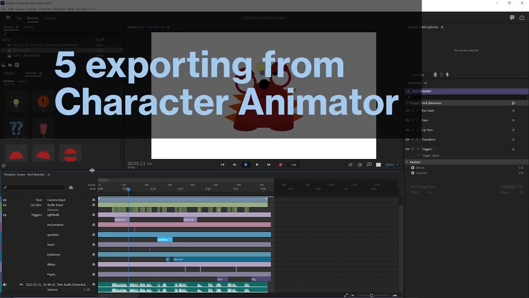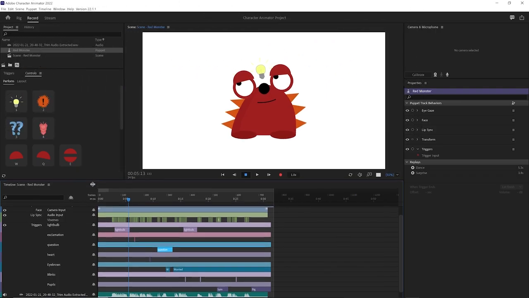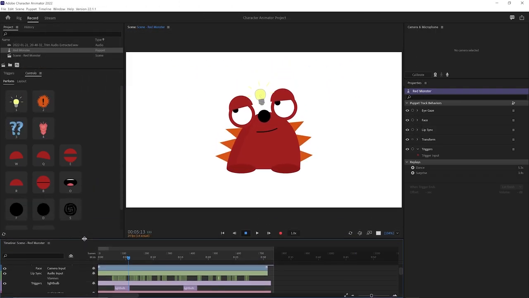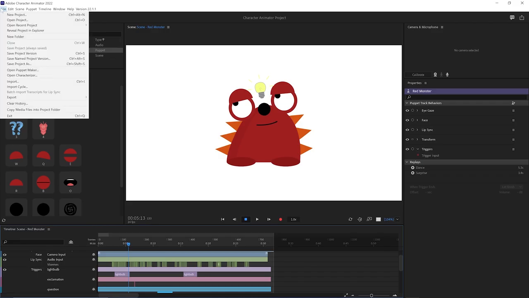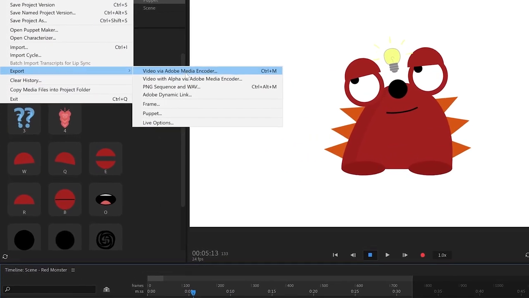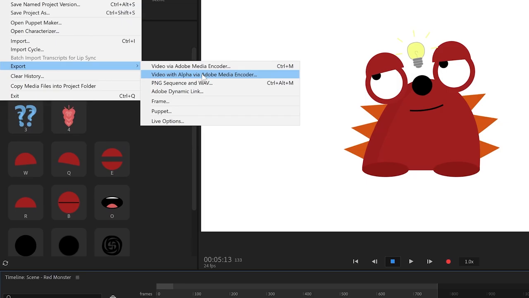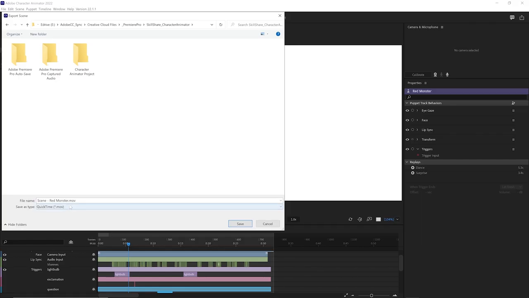So now that we have our character animated, we want to bring it back into Premiere. So we're going to export. Go to File, Export. And what you want to do is video with alpha. What this is going to do is give you a transparent background. Okay, so we'll save our scene, Red Monster, MOV.